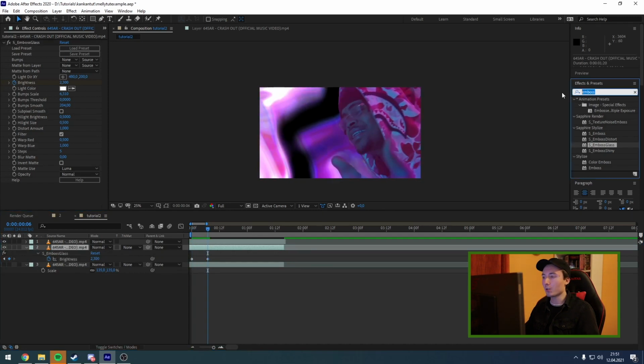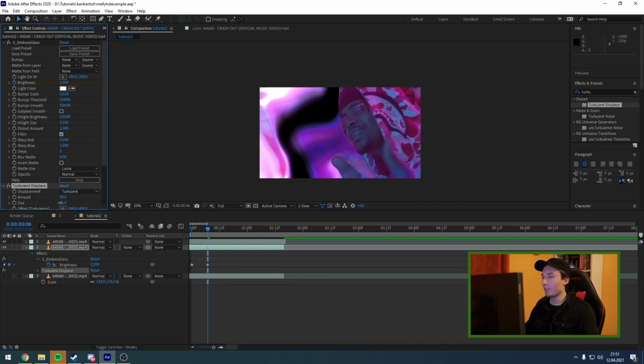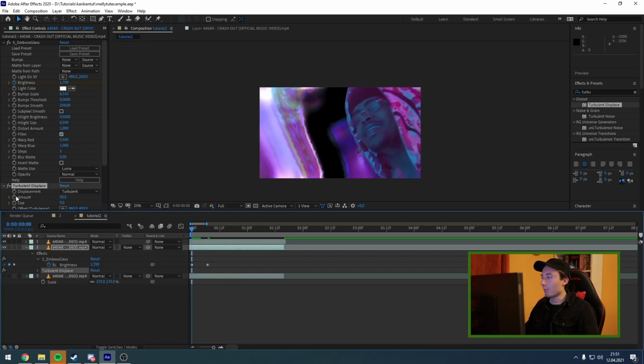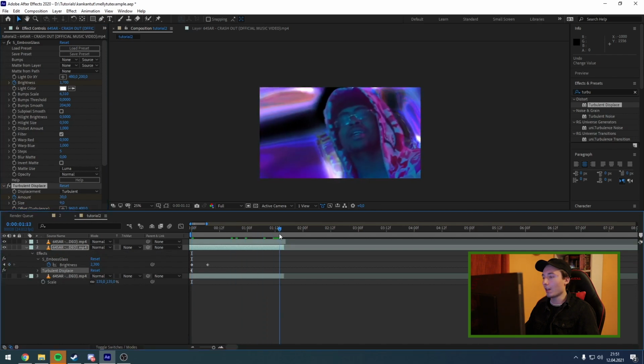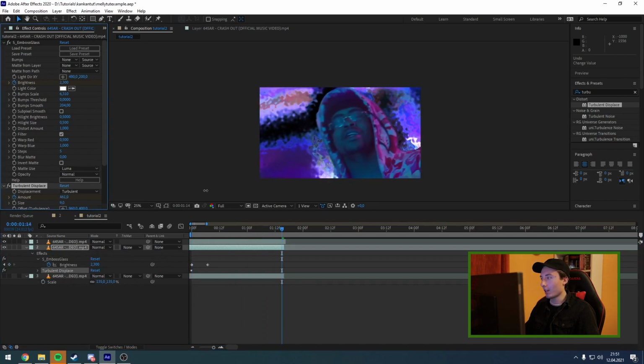What you want to do now is add some turbulent displace. I'm going to decrease the size a lot. So I'm going to have mine at about 9. And then keyframe the amount at the beginning. I'm going to have it start at about 30 and then go towards the end of the clip and then turn it up. I'm going to have mine up at about 600, but you can have yours how you want. So 650 around there should be good.